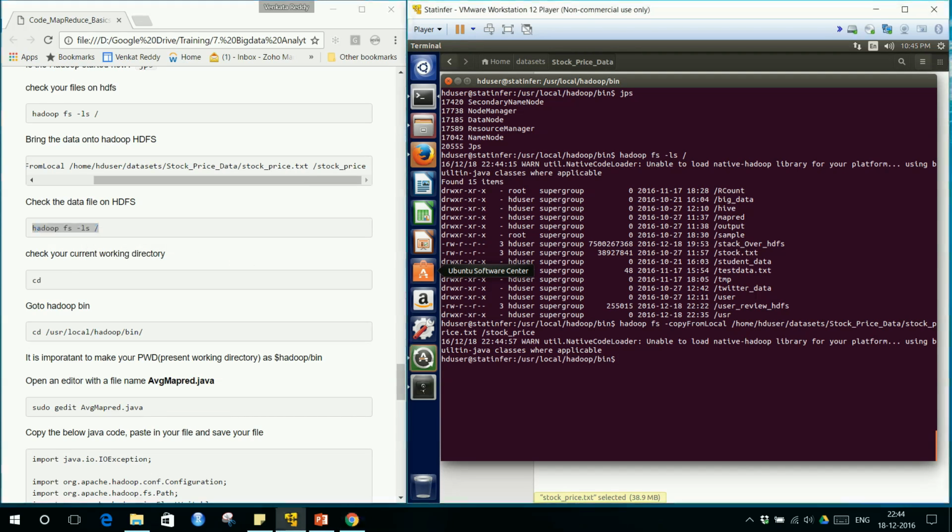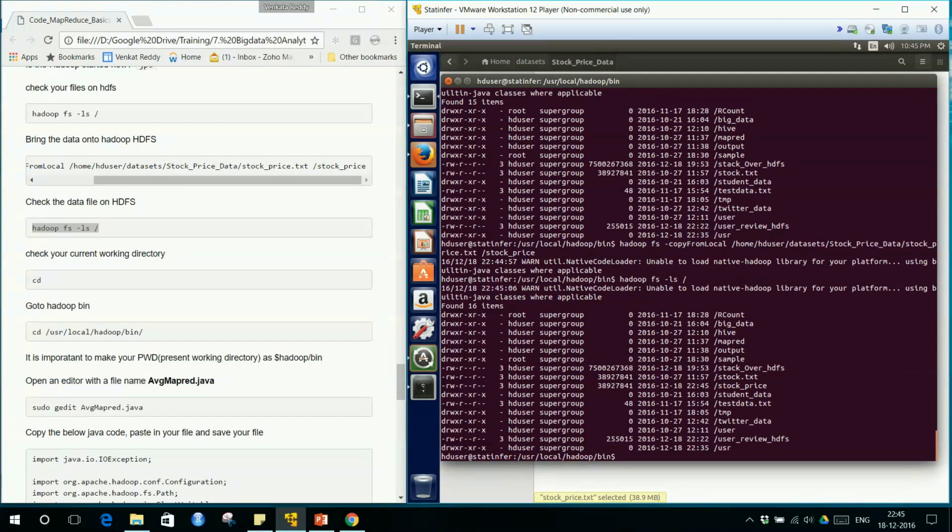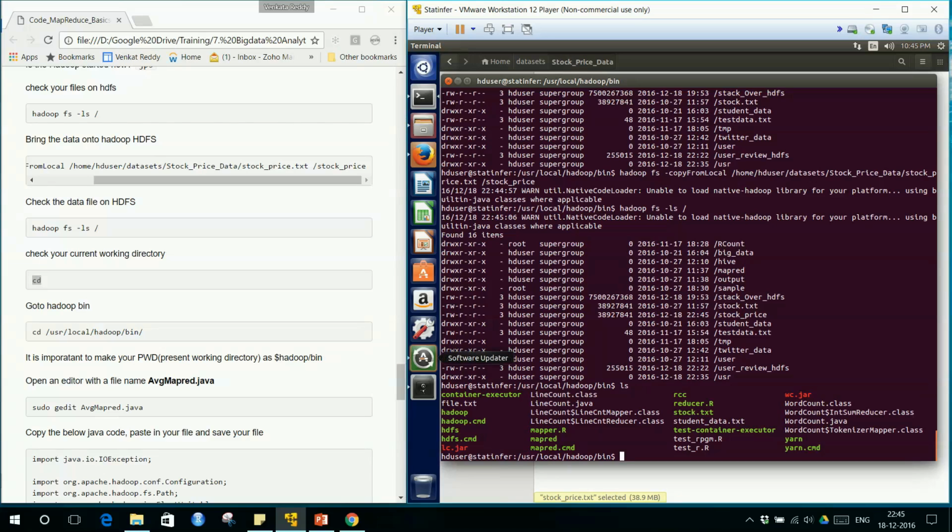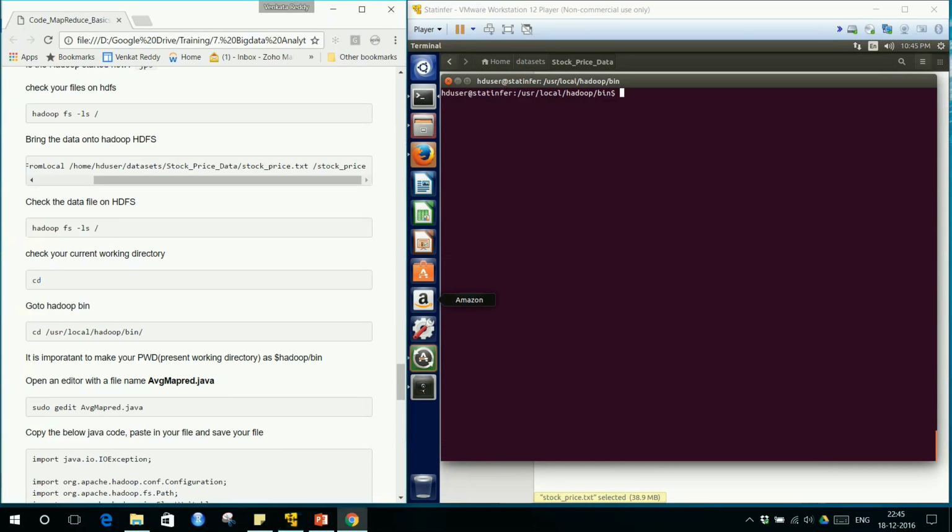Once it is moved onto HDFS, we can check with hadoop fs -ls to find out whether the file is moved or not. Yes, the file is moved: stock_price. We want to find the average there. First we have to move to the Hadoop bin folder. We are already inside bin, so you don't need to write cd to bin again. Simply create AverageMapReduce.java. We will create the Java file here using gedit.